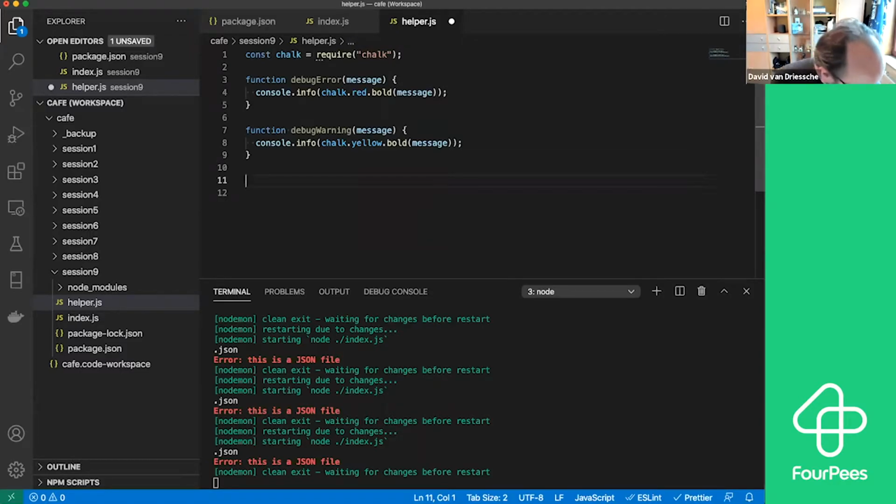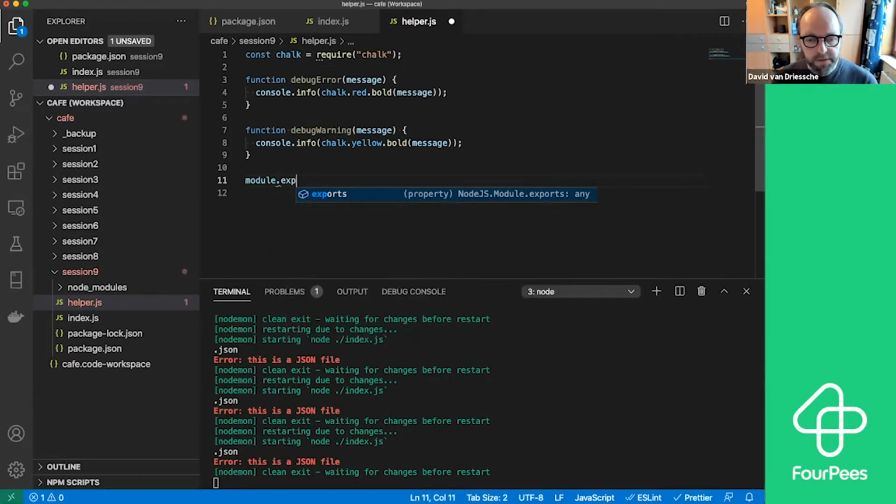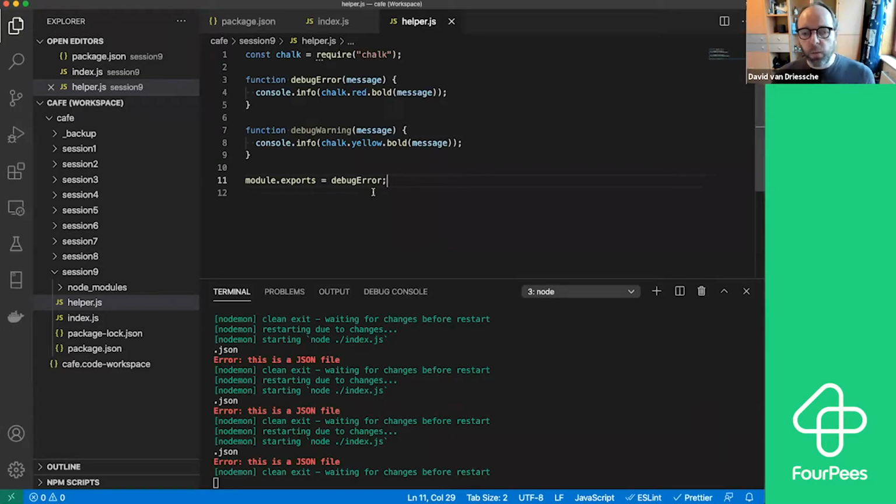Okay, it happens to be so that Node.js defines something called module. And module has an exports variable. And this is really a variable. Yeah? So I could say exports is debugError. And this would be correct. If I save this, I'm not getting any error messages. This is actually correct. So I've written something called helper.js, and what helper.js exports is this function, debugError.